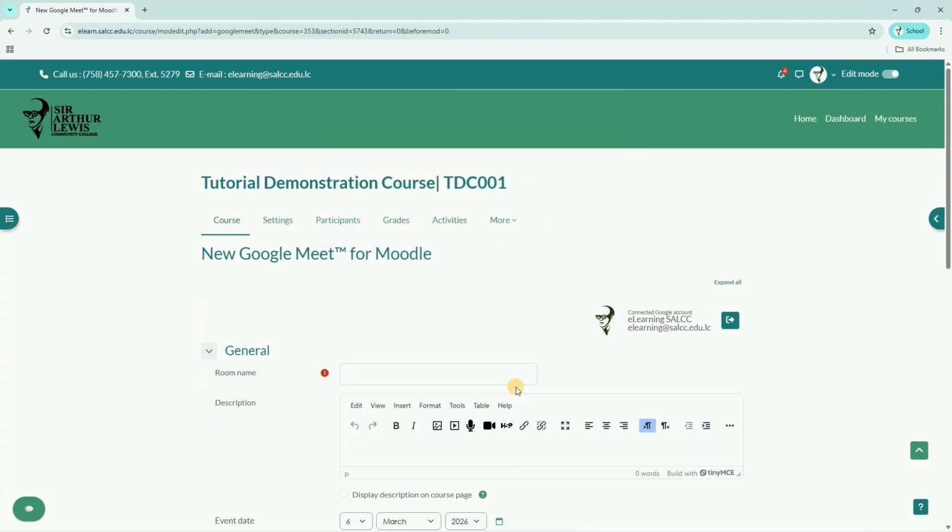You will now be signed into the Google Meet activity. Do note that if this option is not available, you will need to contact the ITS department in order to secure the feature for your account.